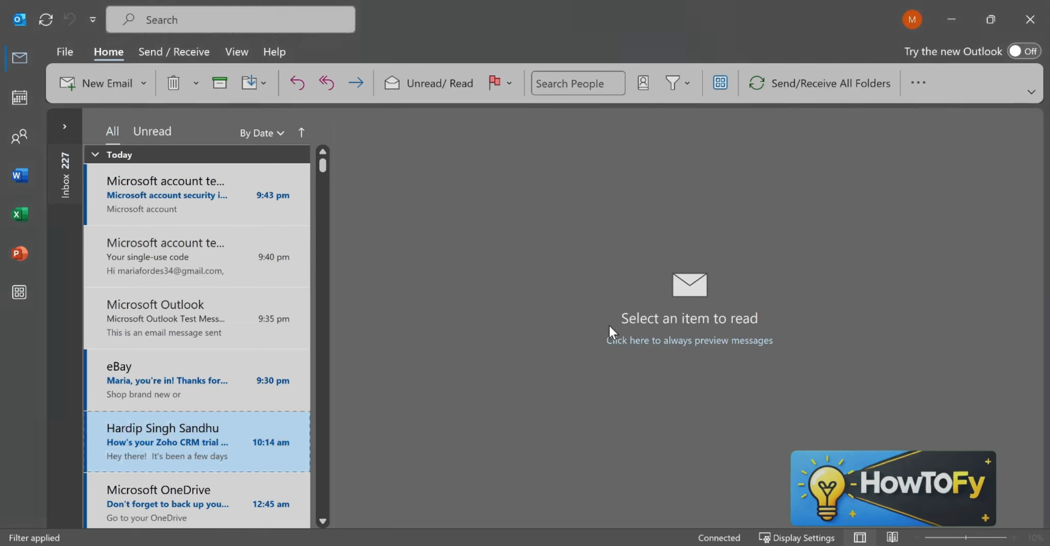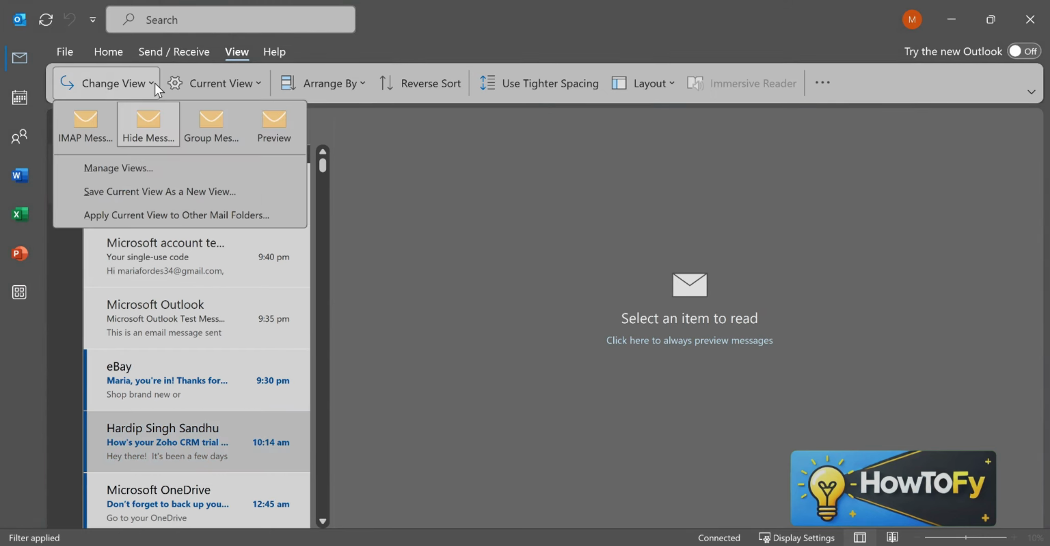In the Outlook app, click the View tab, which is located at the top of the screen beside the Help tab. In the View tab, click Change View at the top of the screen beside the current view. While we are in the Change View tab, click Manage Views.